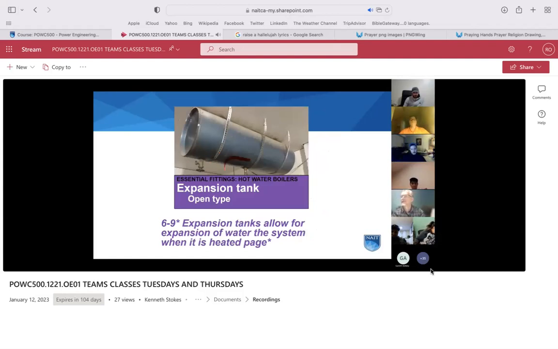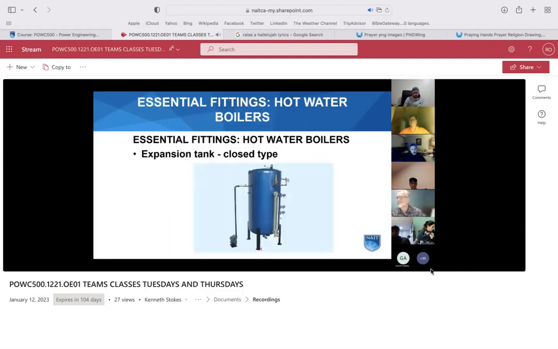Open type expansion tank, so old school, with a vent to the atmosphere, connected to our system, but needed to be above the highest part of the system. Any expansion tank is there to allow for expansion of water in the system.